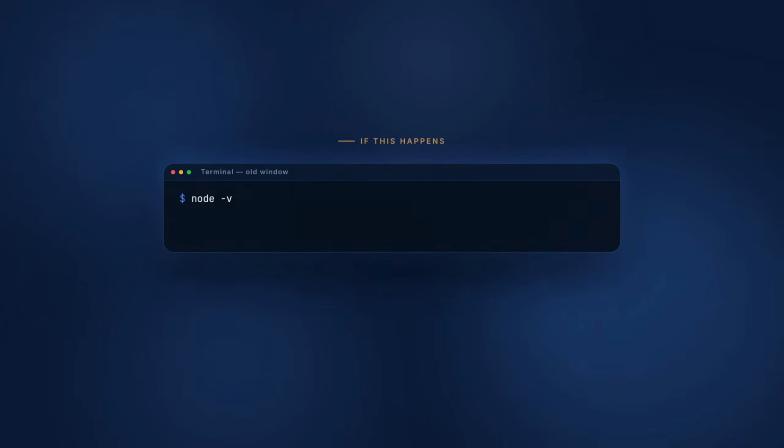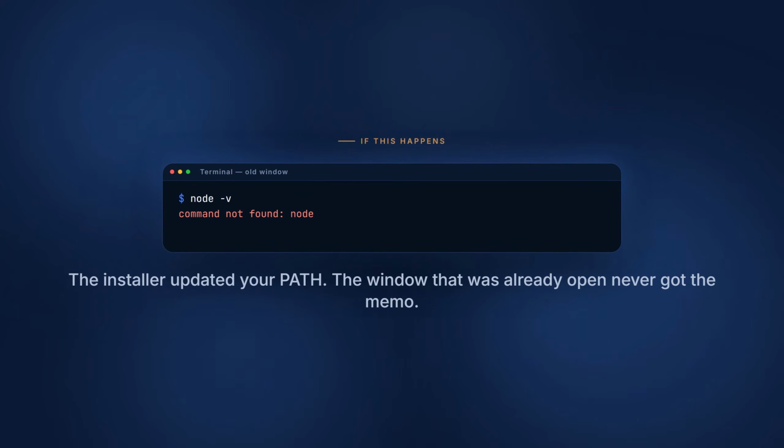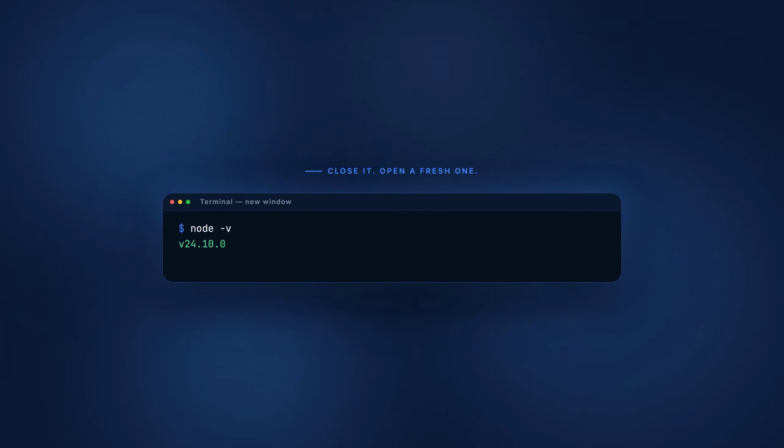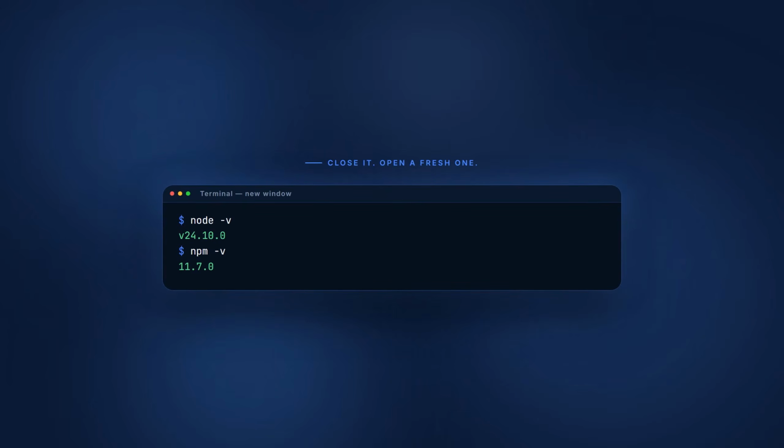If either one says command not found, don't panic. Just close the terminal and open a fresh one. The installer quietly updates your path, but a window that was already open never gets the memo. That one catches people on both platforms.